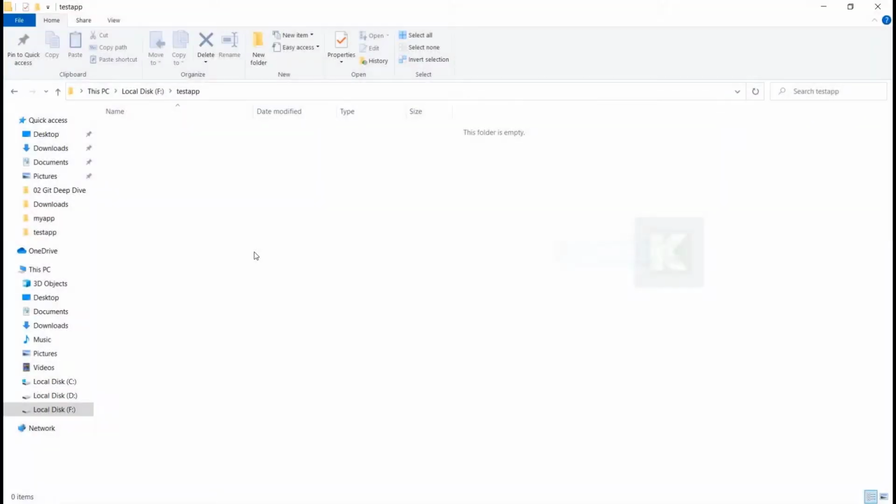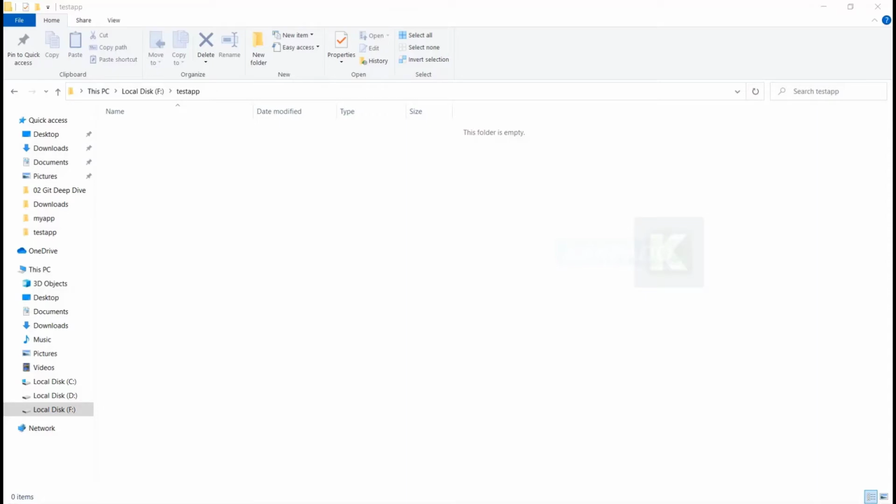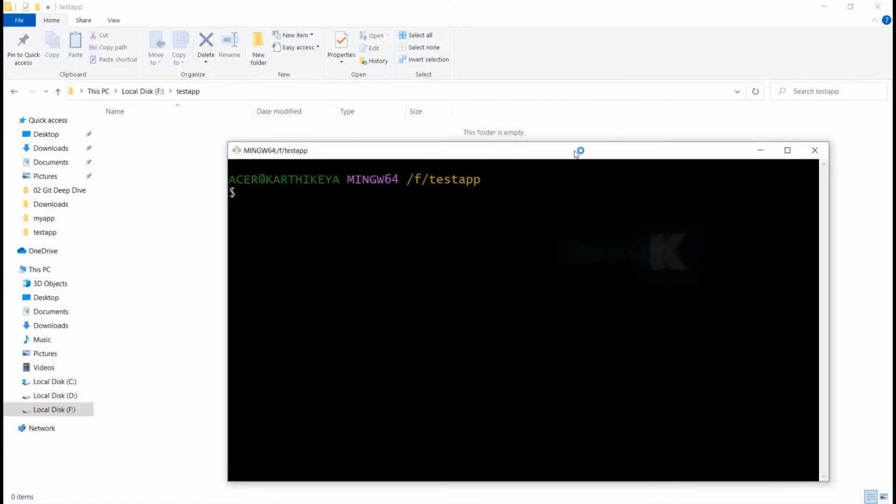Okay, let's see how we can time travel in Git with a quick example. And once again, in order to avoid confusion, I've just cleaned up everything inside the test app folder, and we're going to do everything from scratch. Let me launch git bash. My plan is to make 3 commits, and we assume that each commit would correspond to an individual feature.